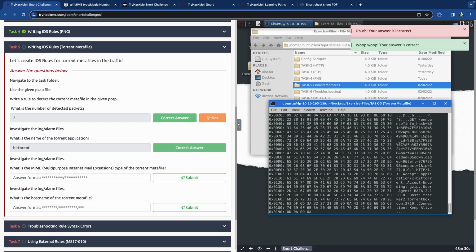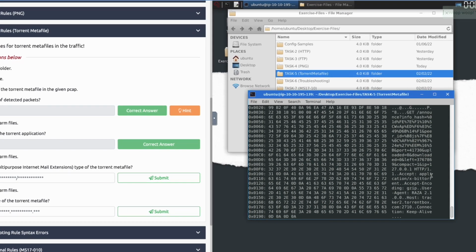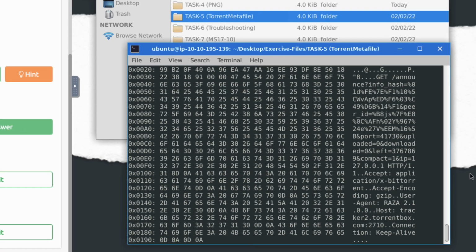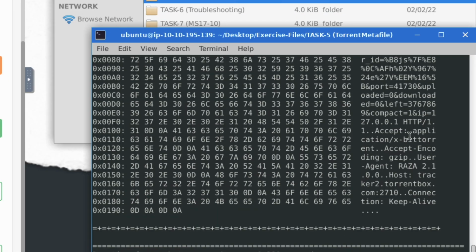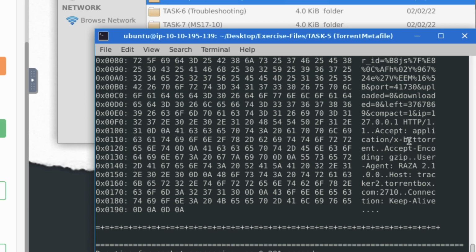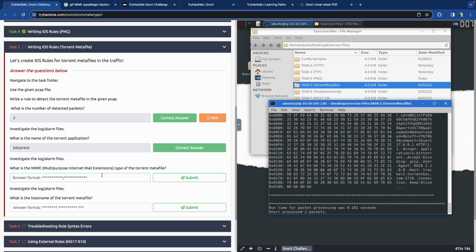There you go. And what is the MIME extension type of the torrent meta file? So the extension of the torrent meta file is what? I believe from here to here. So application/x-BitTorrent might be the MIME type. Application/x-BitTorrent. Cool, that is it.